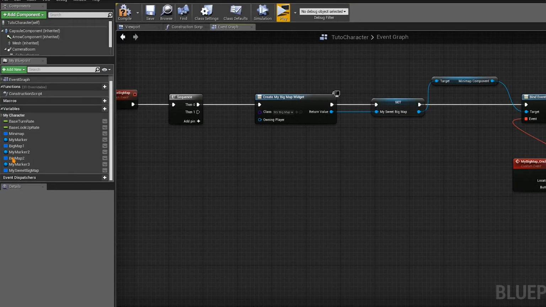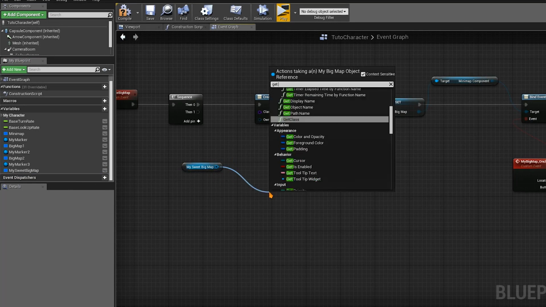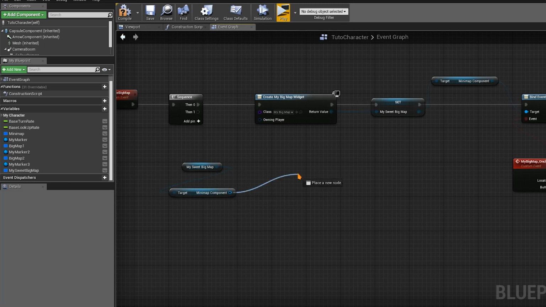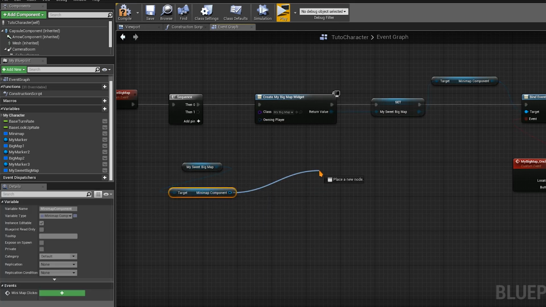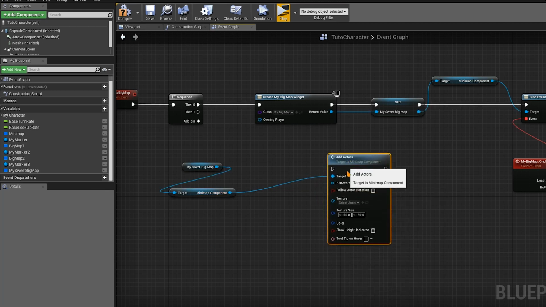So let's get this variable, we can just get it from this panel. My sweet big map, and same thing, we just get the minimap component. We always want to get the minimap component, and then of course call whatever function. So we want to add actors. Let's go ahead and call add actors. I want to add multiple actors. We can add a single actor if we want, but for this example, we want to add multiple actors. So let's select that function.